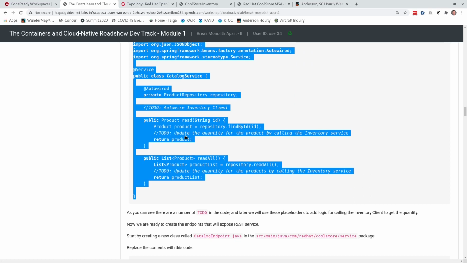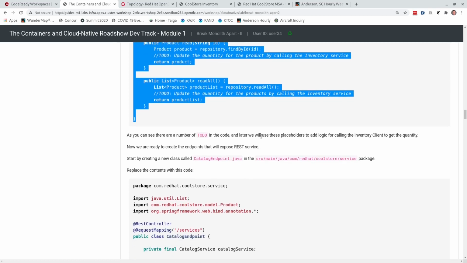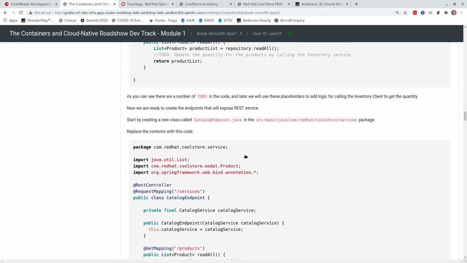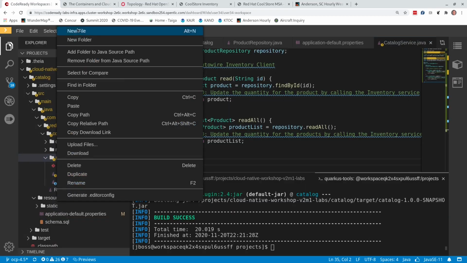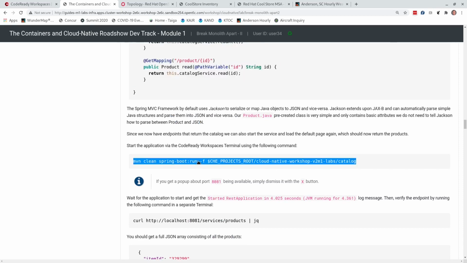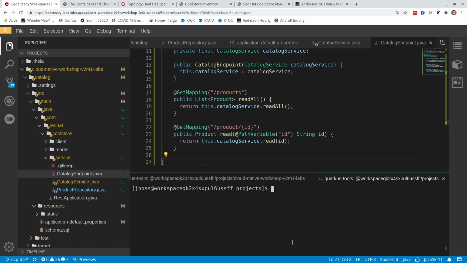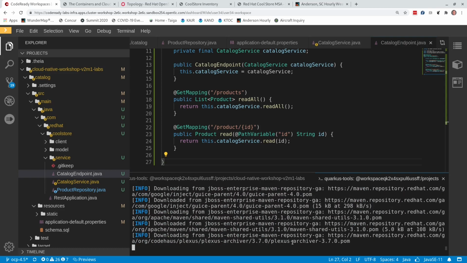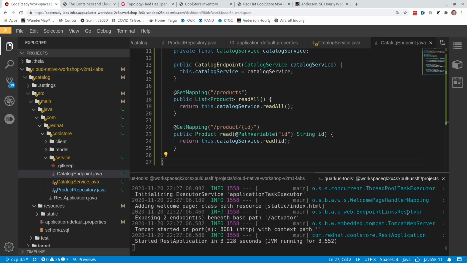And you can see there's two new codes up there and here as well. And we'll have to fill in those a little later. Right now we're going to create the endpoints for the REST service. So catalog endpoint, we'll have this code. Okay, it's suggesting we start the application. By golly, that worked.